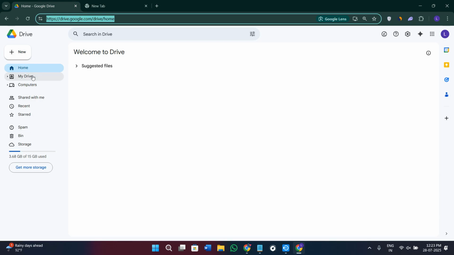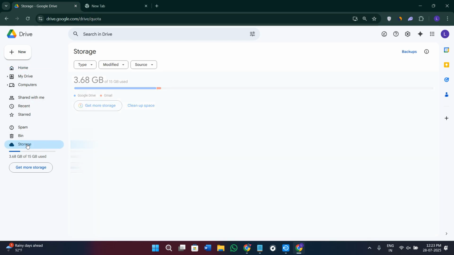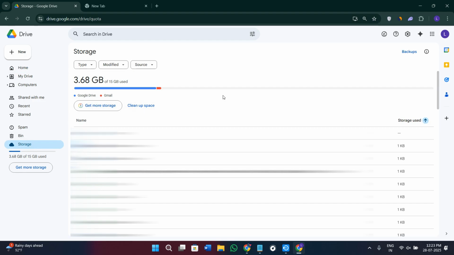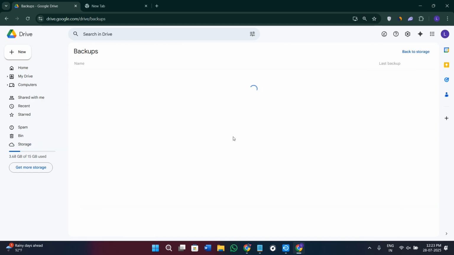Now over here in the left hand section, you will see a bunch of different options. Among these, simply click on the storage one. Once you are here in your storage section, you can see for yourself that in the top right hand corner, we have this little backup option. So if you just click on this backup option, you will land here on this page.